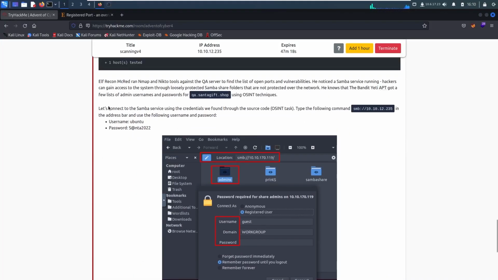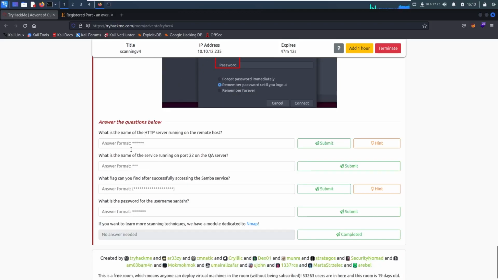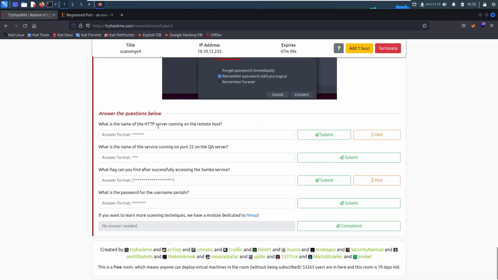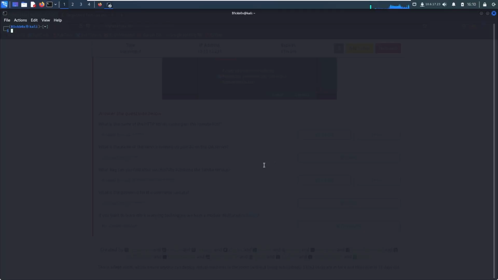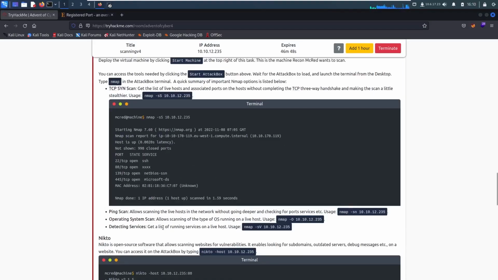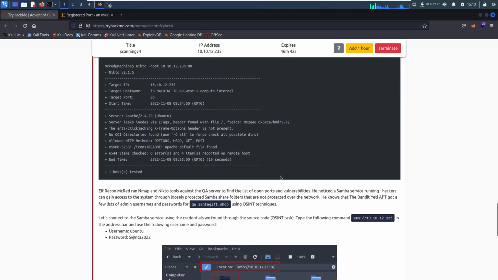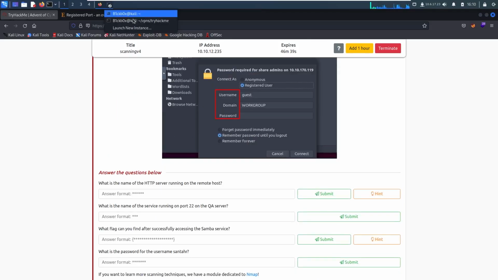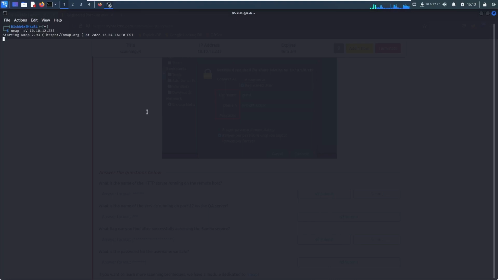So I'm guessing this, it says let's connect to the Samba service using the credentials we found through the source code. So let's just go over the questions. It said, what is the name of the HTTP server running on the remote host? I'm going to start an Nmap scan with that. Now why I used this scan was, if we go back to this, it says get a list of running services on the host, and that's why I used the -sV. I'll just have to wait for the result.